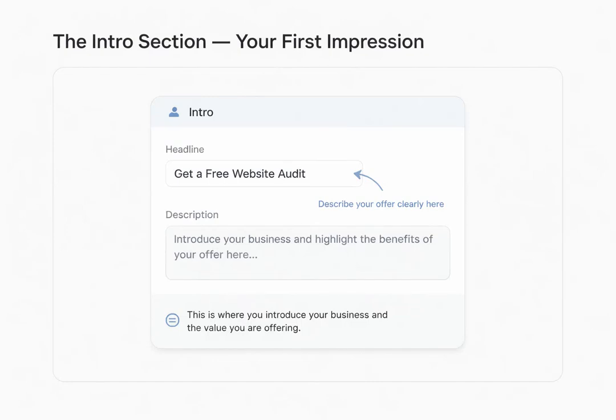The first section of the form is the intro. This is your chance to immediately communicate what the user is going to get. In the example being discussed, the intro headline reads something like, "Get a free website audit." This tells the visitor exactly what they're signing up for. You should use this space to briefly describe your business and the specific value or offer you're presenting. Think of it as your elevator pitch, short, clear, and compelling.